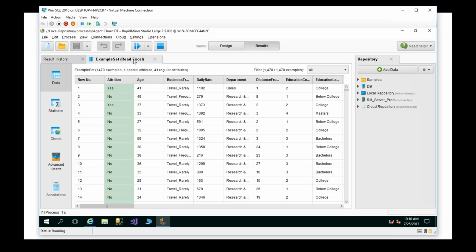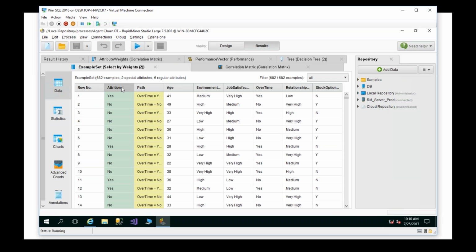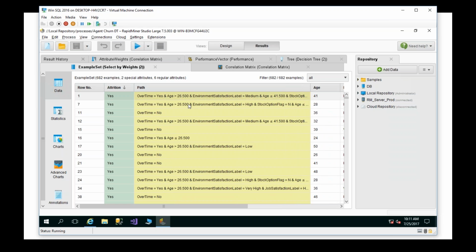So in this case, I go through, I run my model, and you can see here I've predicted which customers are most likely to attrit, and it actually goes through. In this case, I did a decision tree model that goes through and says, hey, this person, they did have overtime.